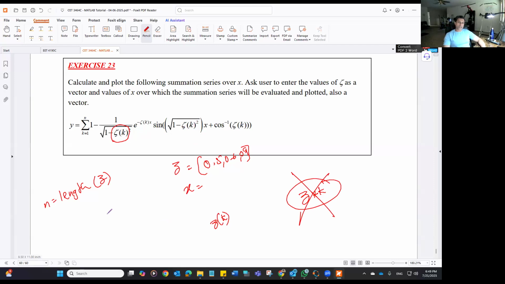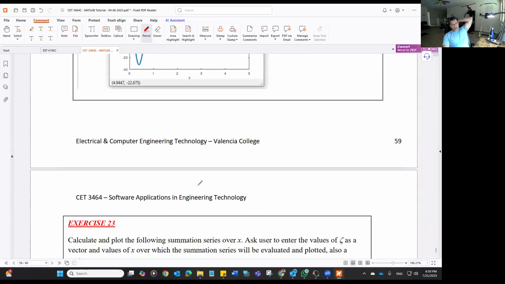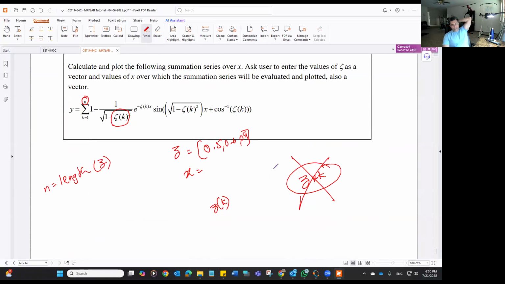So similar to the last example, you are going to run it for the number of times you have z. So you can check the length of z initially, and that is going to be your n for which you're running this loop from k is equal to 1 to length of z. And then perform the same thing like we did in this example. And at the end, you're going to plot that and see how the plot is going to be.